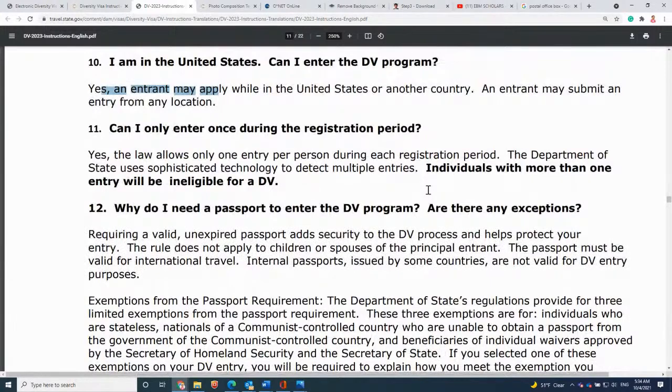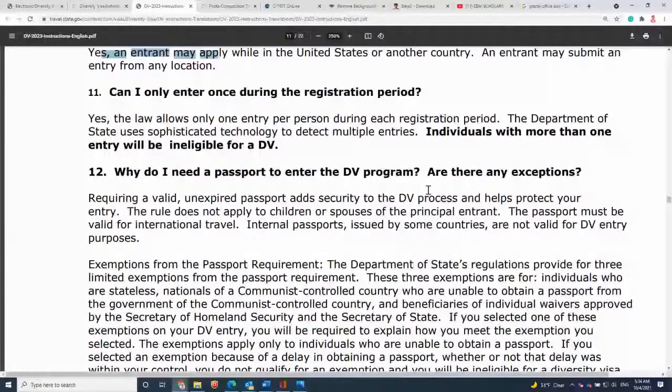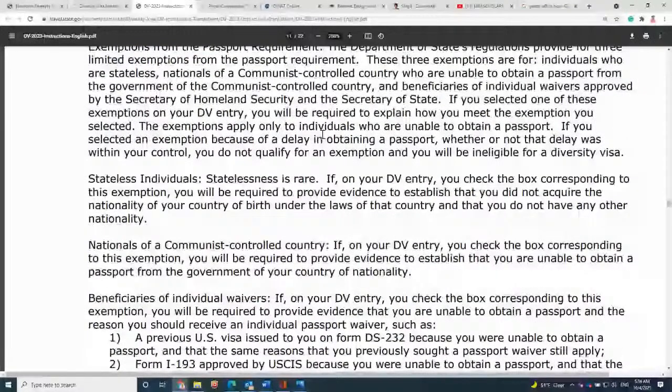Why do I need this one? Yes, it's a must to have that one. That's why I usually say, if you say you are stateless, for instance, or if you selected an exemption because of delay in obtaining the passport, that is not allowed. So stateless is very rare. If you say exemption, this is what they say. If you are asking for the waiver because of being stateless, remember, you have to provide the evidence to establish that you do not acquire nationality from the country of birth under the laws of that particular country. Otherwise, you will be denied.